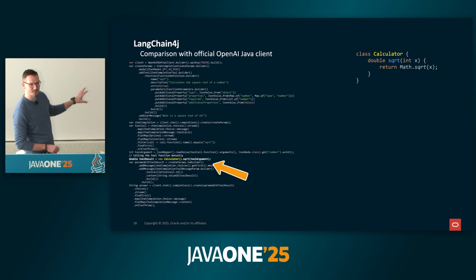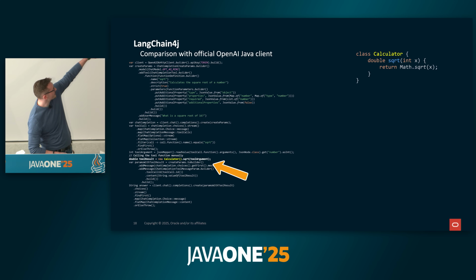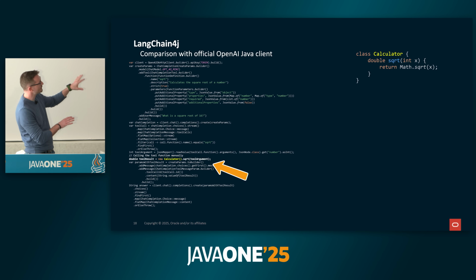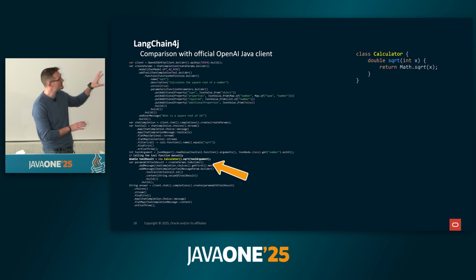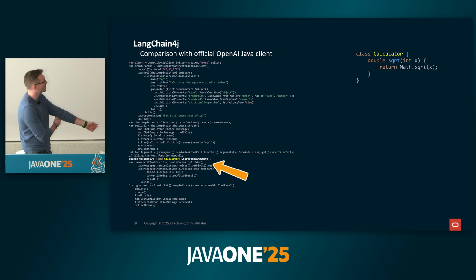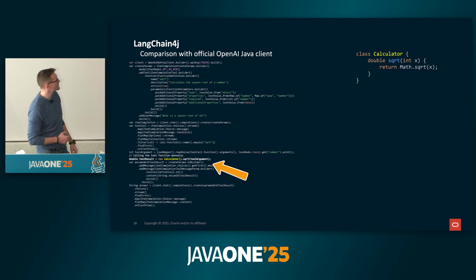I know it's badly readable. I'm sorry for that. I wanted you to see the relief of the code. You don't have to really read it all. But notice that the first third of the code is actually a function definition which you have to send. This code is the official OpenAI Java client. So this is how you do it with the official OpenAI client. You have to send the definition yourself.